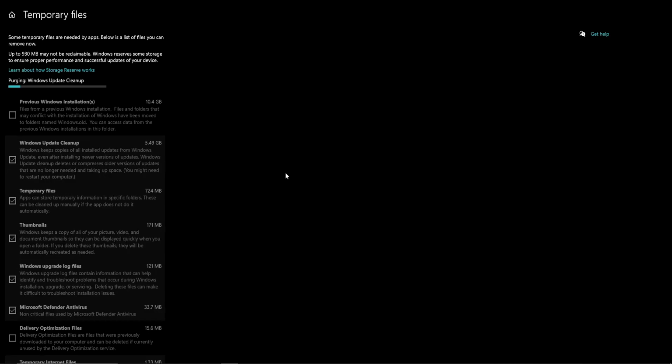Next, click on Remove Files. This may take a while, but when it's done, you will have more disk space to use for things you actually need.